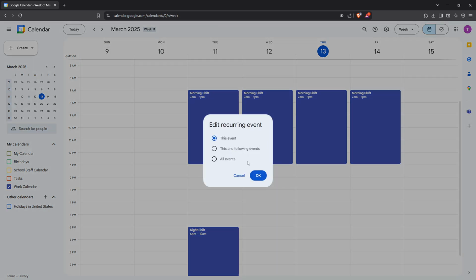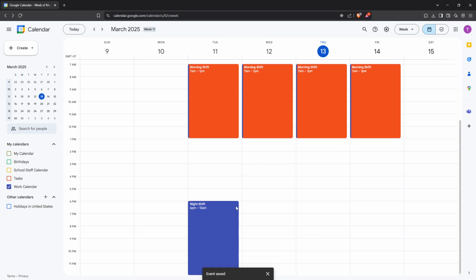And that's it. By completing these steps, you can effectively manage shift schedules and rotations using Google Calendar, ensuring smooth and organized operations for your team.